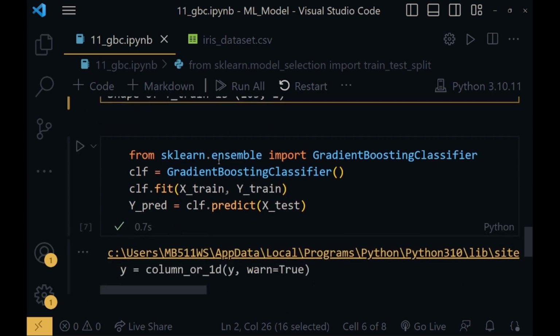Now from sklearn.ensemble we will import GradientBoostingClassifier. Since we have discussed this, the gradient boosting classifier works on small randomly defined classifiers. So the same process will be done here, and we will assign this model to a classifier variable and fit it with xtrain and ytrain data. We will create a new variable ypred, which will predict the values based on xtest using the model.